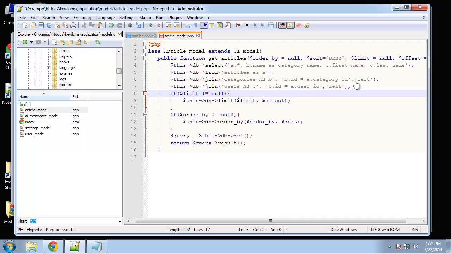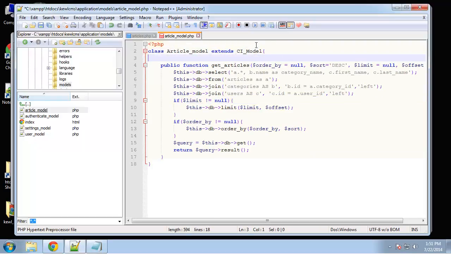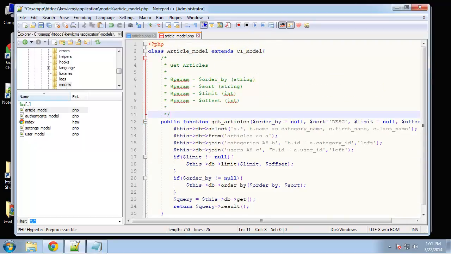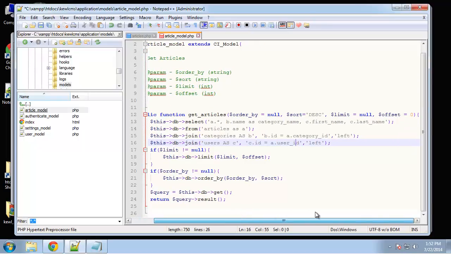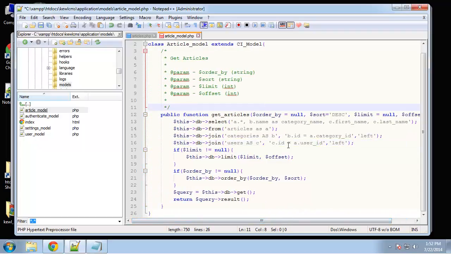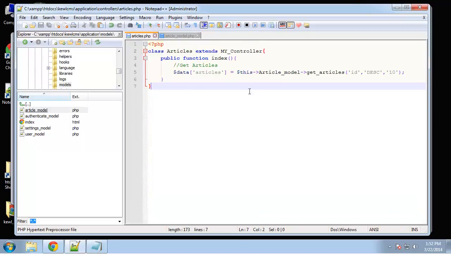Okay, let me just add a comment here. All right, so basically I'm just writing what the method does and then the params, what they are, and also their type. Okay, so get articles, we have order by, sort, limit, and offset. All right, so this may look a little complicated, but we need it for later. We don't need it right now, but I figured, why do it twice? All right, so articles is going to get 10 articles for us, and that's going to be put in this value.